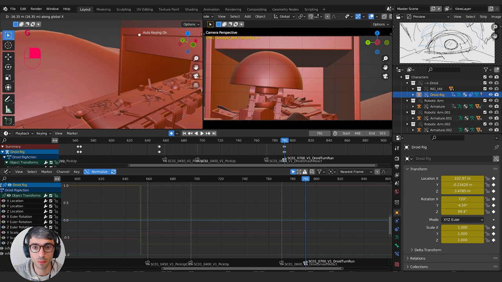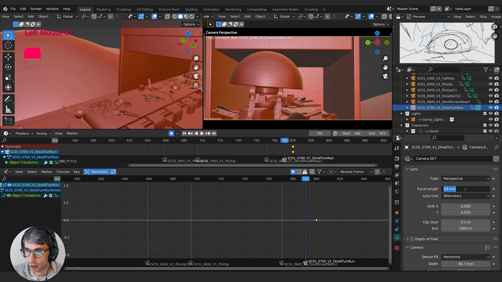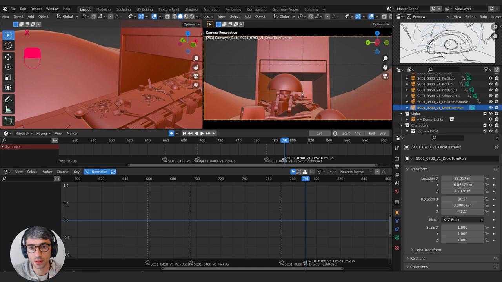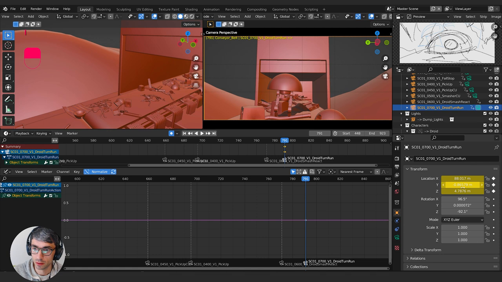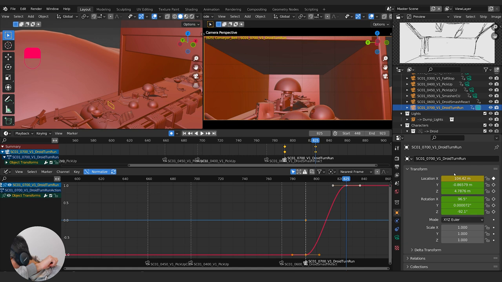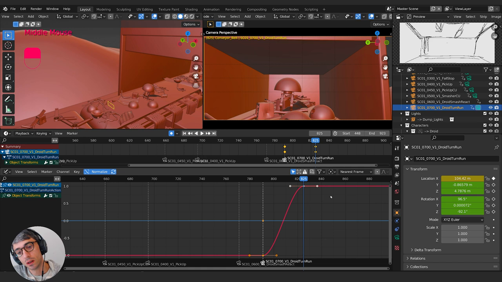And then let's take this camera. First up, let's give it a wider lens. Let's go like a 24, so we're opening it up a bit. Let's tilt up some. I'm going to keep deleting the keyframes though. So we'll start here. And then let's go in. Yeah, this is great. Right click, linear.